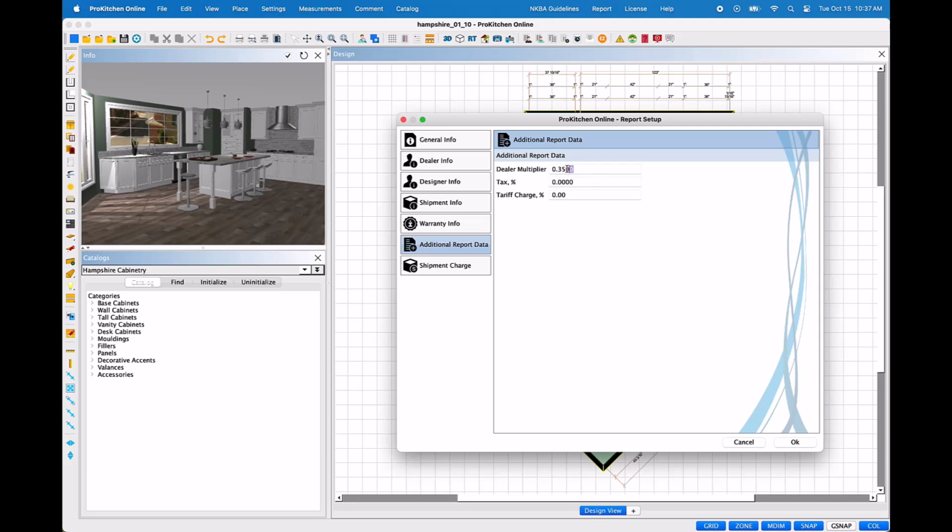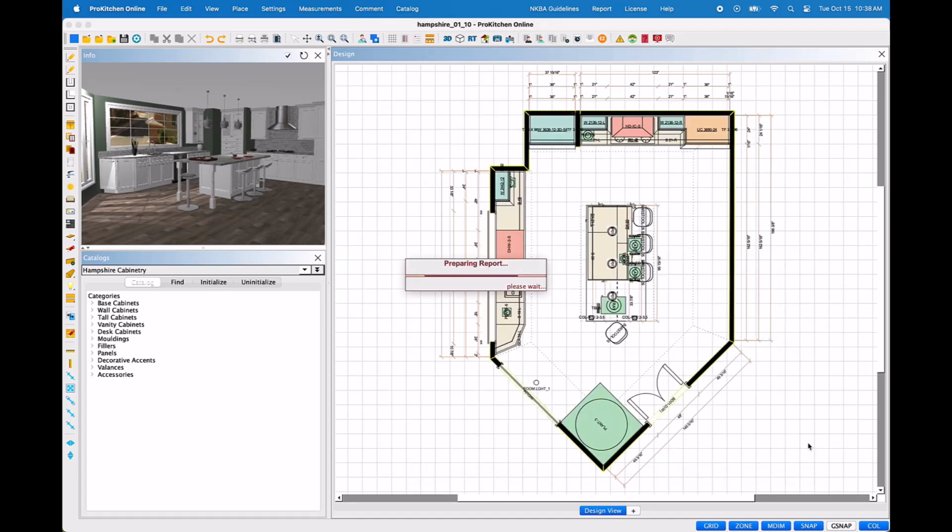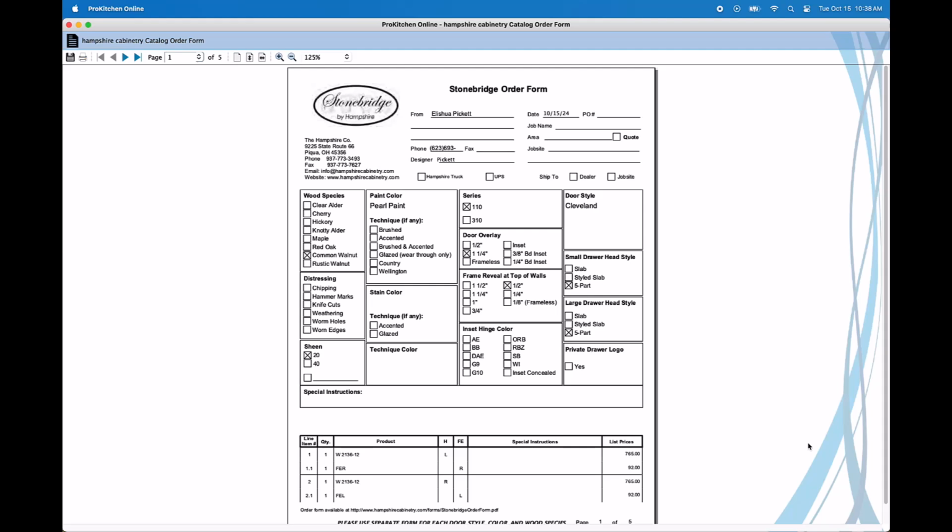For the purpose of making the math within our customer report a little more simple, I will enter the dealer multiplier as 0.25. Then, enter the tax and tariff charge rates as required by the manufacturer. Once complete, left-click the OK button at the bottom right corner of the dialog box to create the report. The software will take a brief moment to create and display the report.